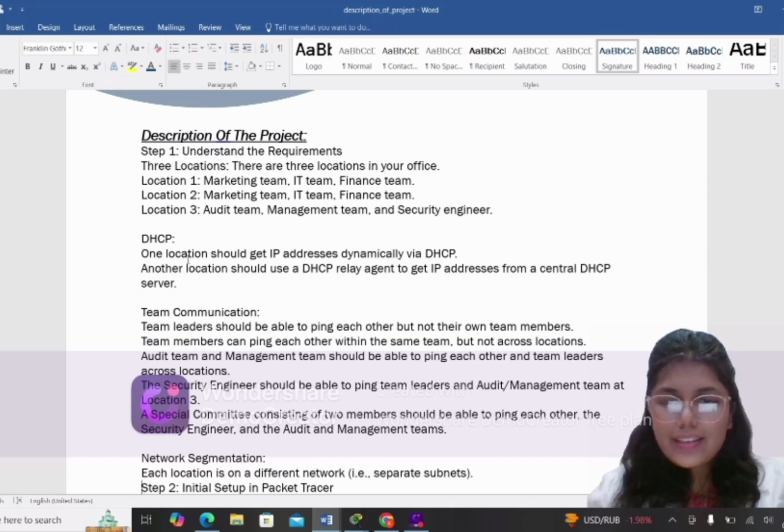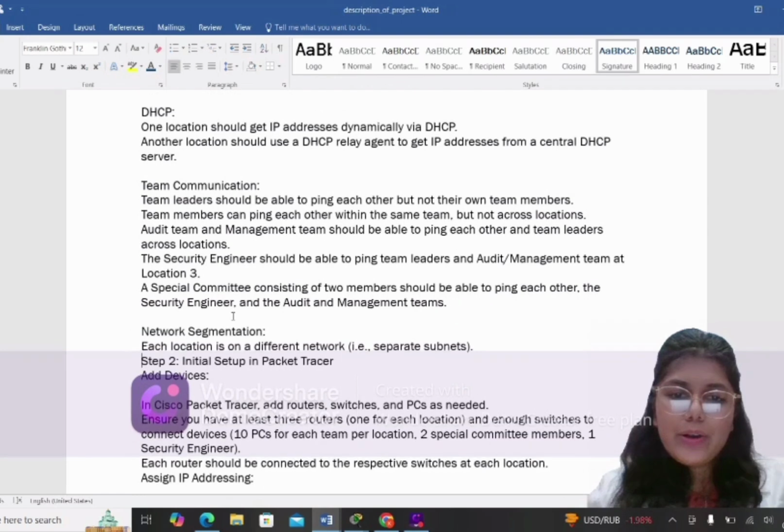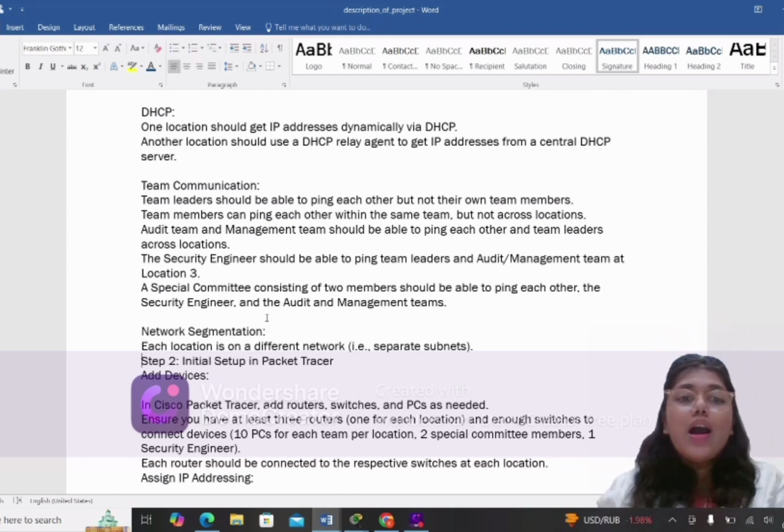Another requirement is DHCP. One location should get IP addresses dynamically via DHCP. Another location should use a DHCP relay agent to get IP addresses from a central DHCP server. Team communication: team leaders should be able to ping each other but not their own team members. Team members can ping each other within the same team but not across locations.